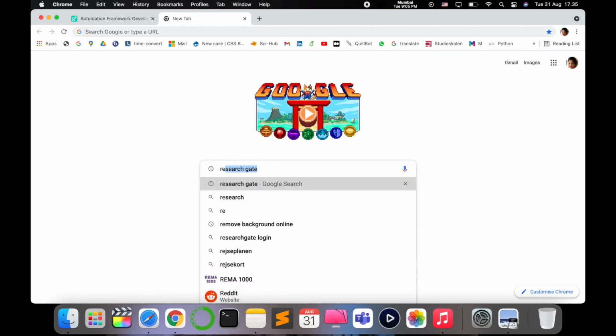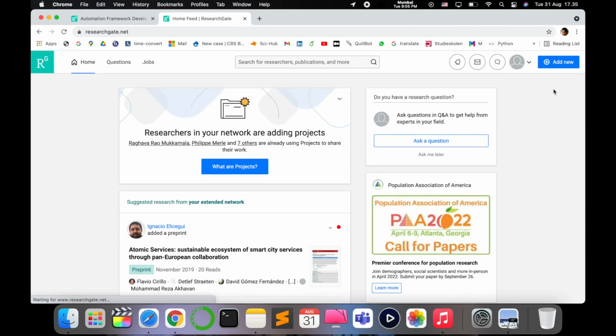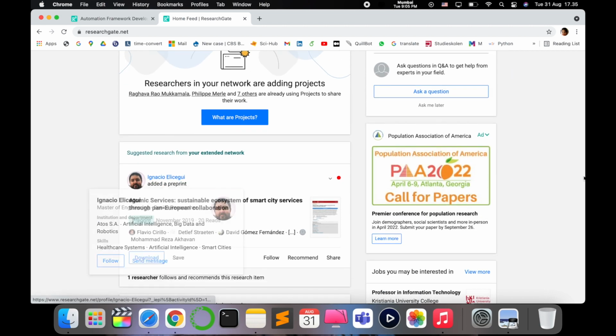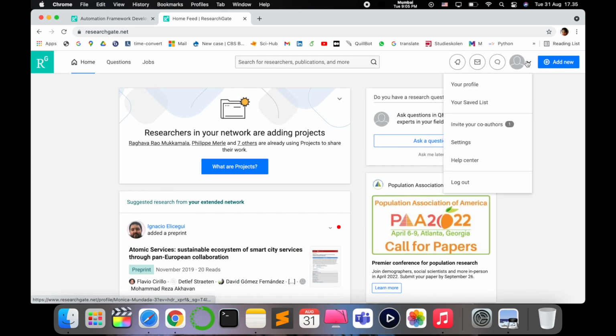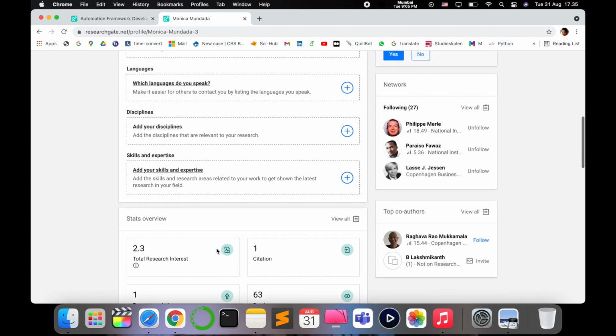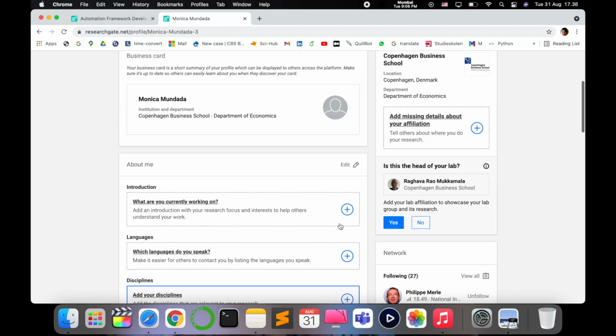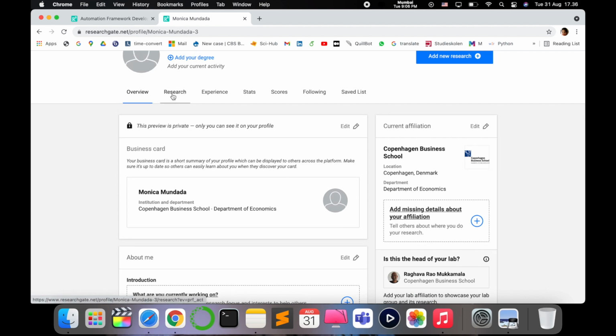Write ResearchGate in the internet browser and click on the link. Once you click on the link, make sure that you log in. I have already logged in, so it has come directly up to the homepage. Next, I want to delete a research paper which has been added to my ResearchGate profile, which is not relevant to my research. So I just want to remove that paper. Let's see how we can do this.